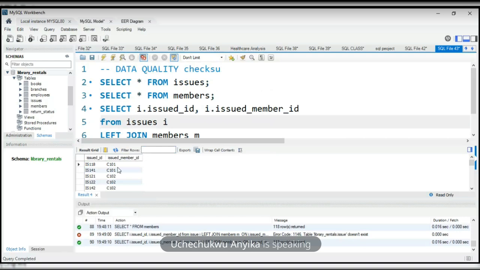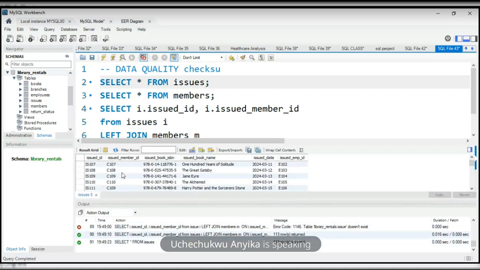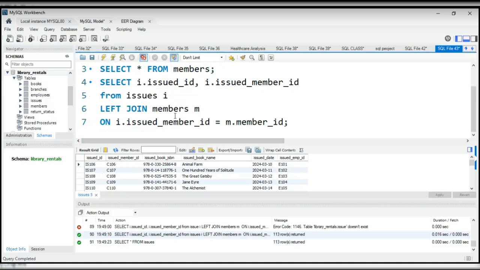So this is what we are having, right? And so everything is mapped. Meanwhile, if you go to your issues table and run it, you can see that for each issue ID, there is an appropriate issue date. It is normal. So if there are no issues with your table, it's going to pull out those values for you.